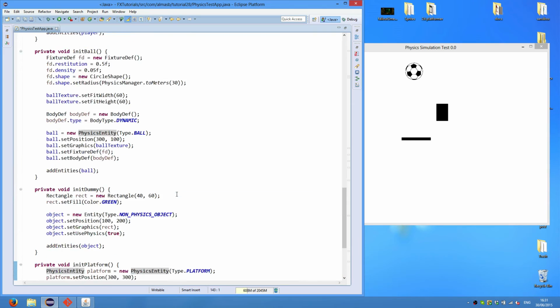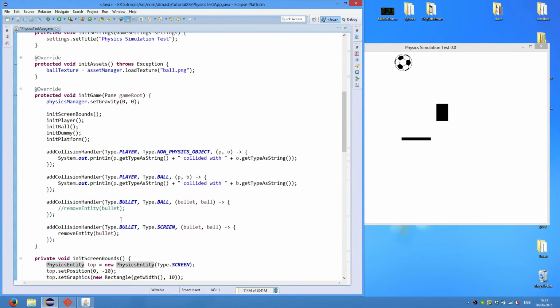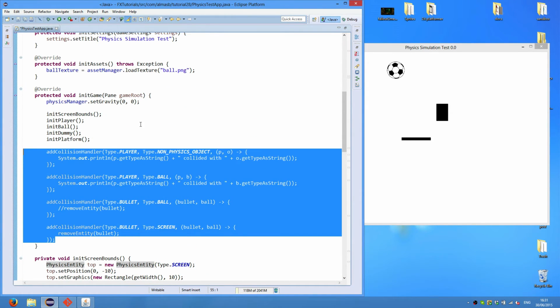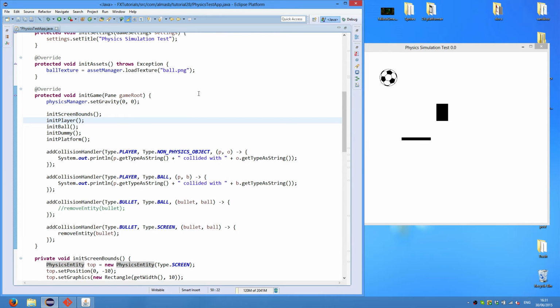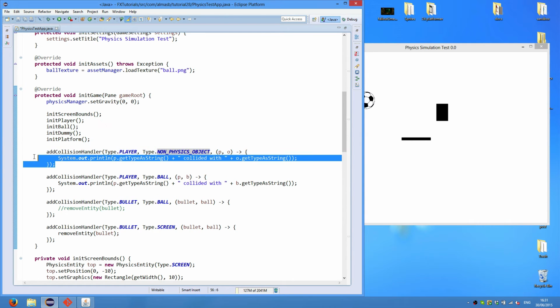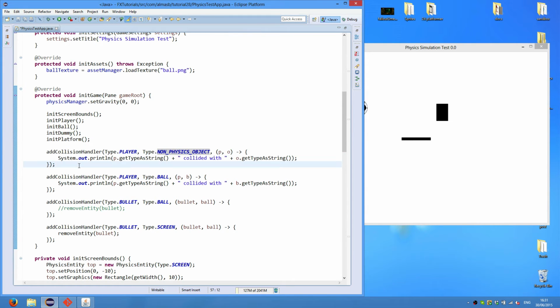What else? So yeah, we've got that. Now we're initializing our collision handlers between type player and non-physics object. So this is how we can do collision handling or collision listening between a physics entity and non-physics entity.